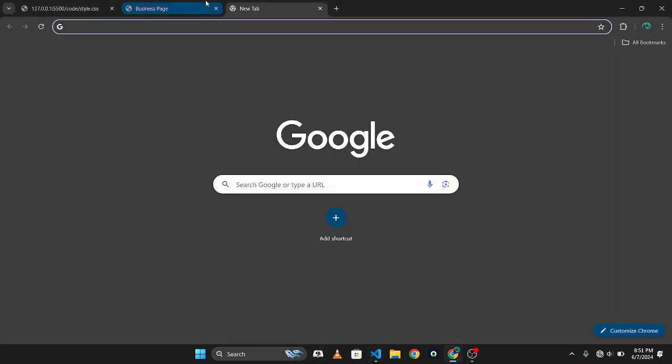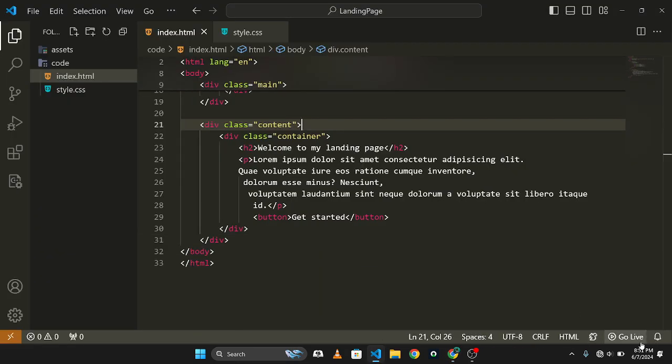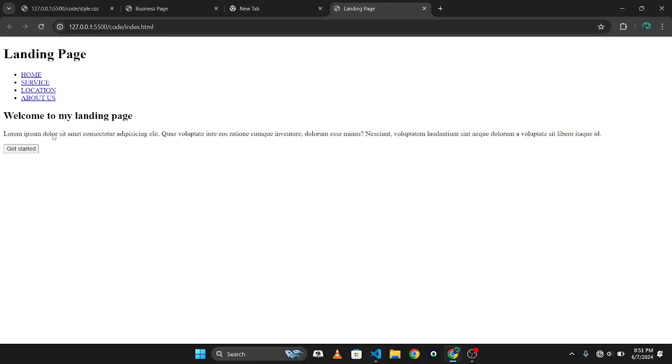Now let's check our browser. This is what we've done. I forgot to run it, so let's run it. You can use Five Server or Live Server, whatever you are going to use. So landing page, home, service, location, about us, anything. So this is what we've done.